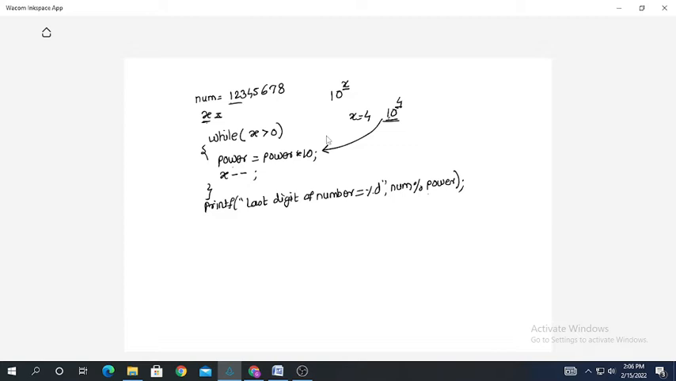See, suppose my number is 1 2 3 4 5 6 7 8, and here my x value is, let's say, 3. So first the while condition is executed. Our x value is 3, and 3 is greater than 0. The condition is true, so it will come inside the loop.